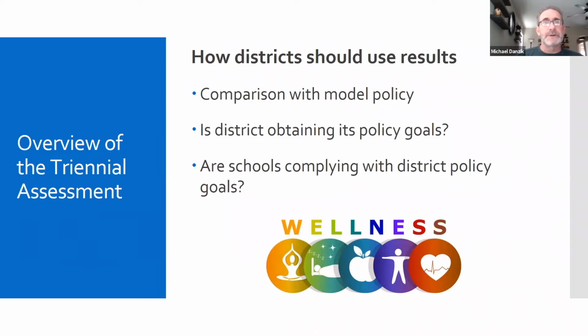How should districts use these results? Really, how do measuring, evaluating, and analyzing these three areas help develop wellness? Well, to go through each of them in a little bit more detail: the comparison of a district's wellness policy to a model policy. The objective of this exercise is really to be able to provide examples of additional strategies or model language that the district may want to integrate into its plans.